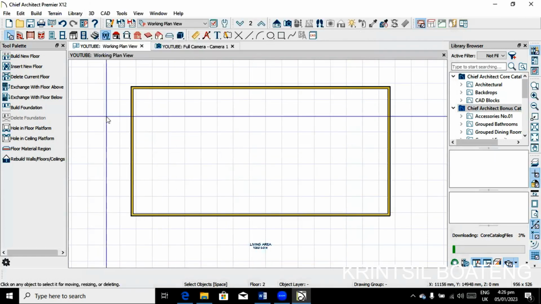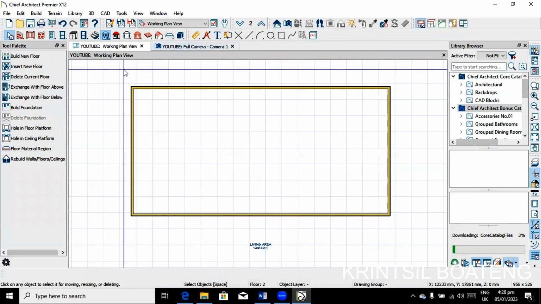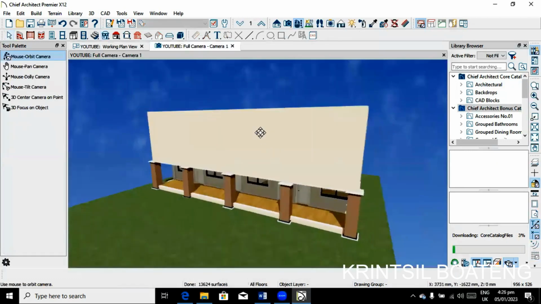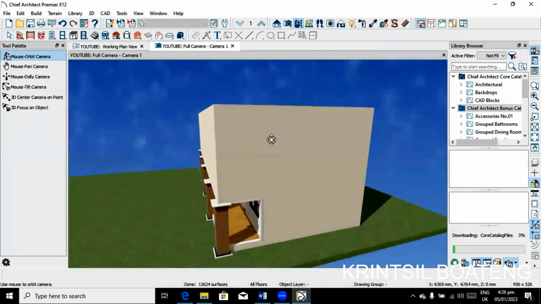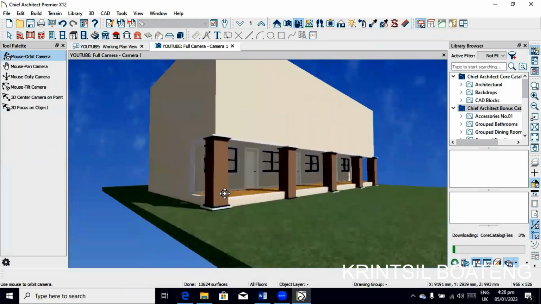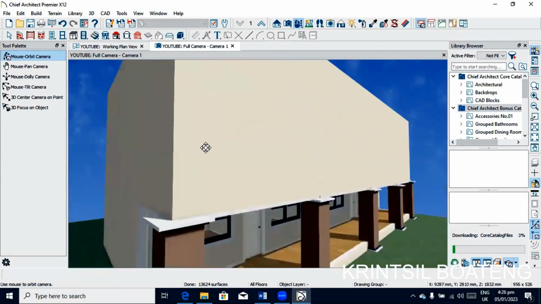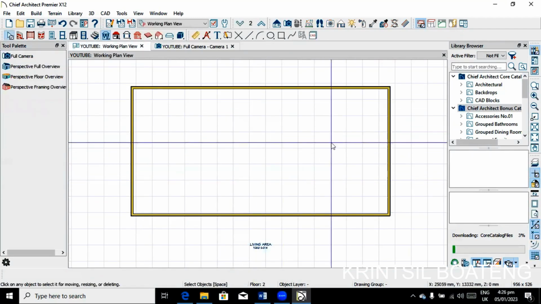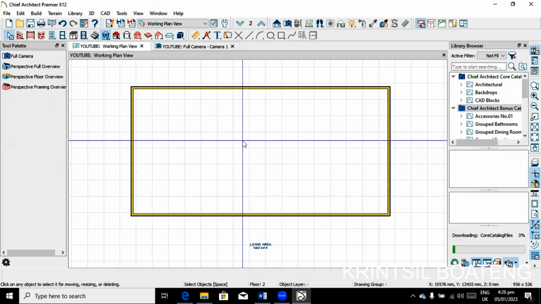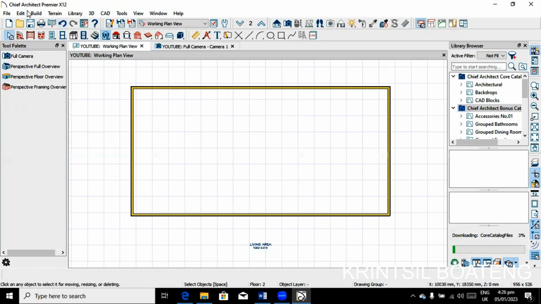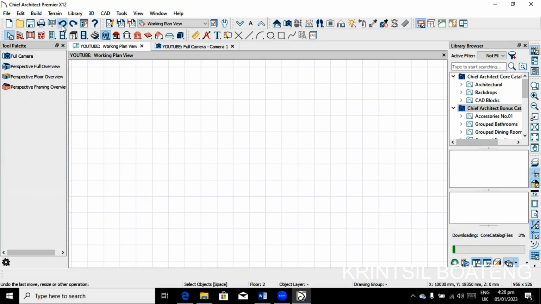So you see, it has given me the external walls. So let's look at the 3D. So you can see, this is what the first one entails. Now I will start working in my area. This is the room area that I can be working at. But let me undo.